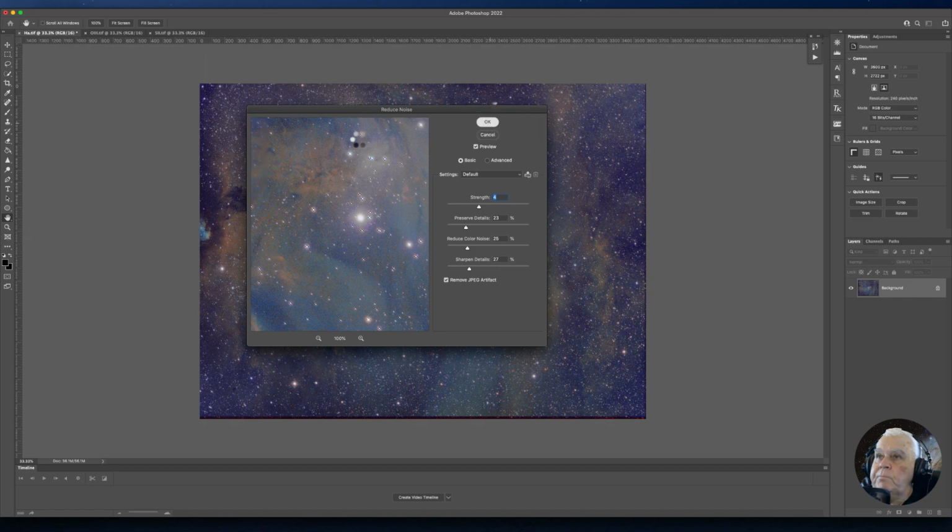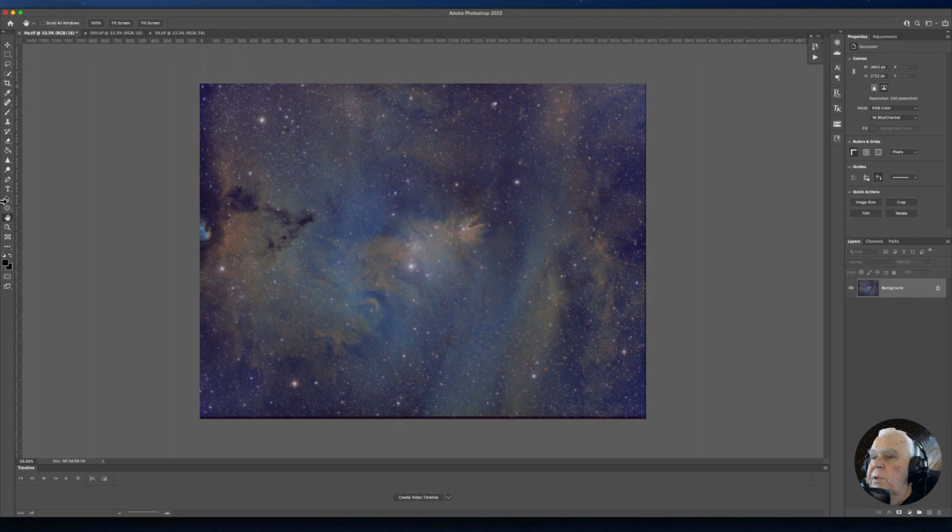So, okay, folks, that pretty much sums up Photoshop. Creating a Hubble picture using mapping the green with hydrogen alpha, the red with sulfur 2, and the blue with oxygen 3.